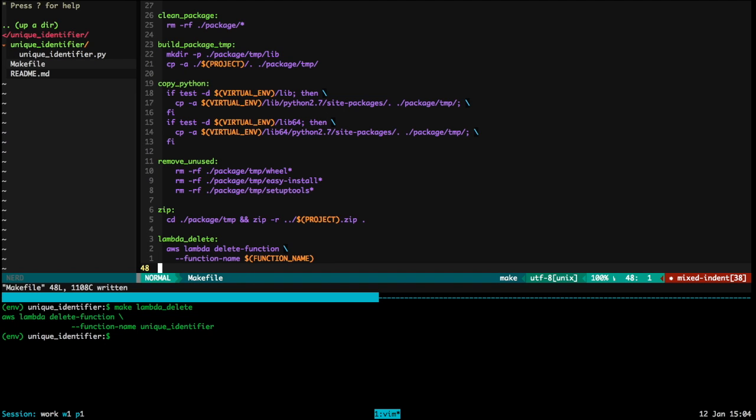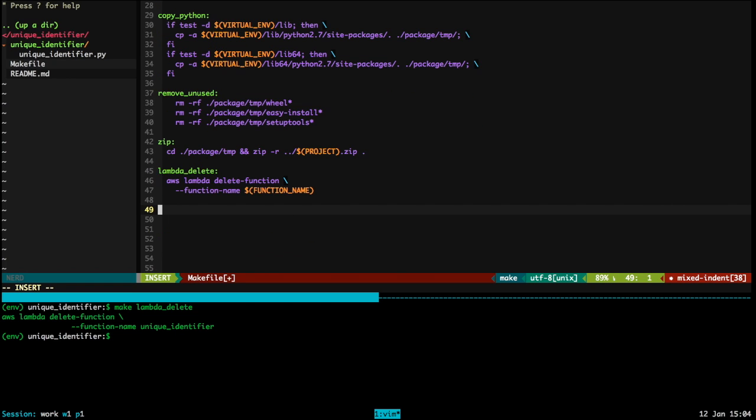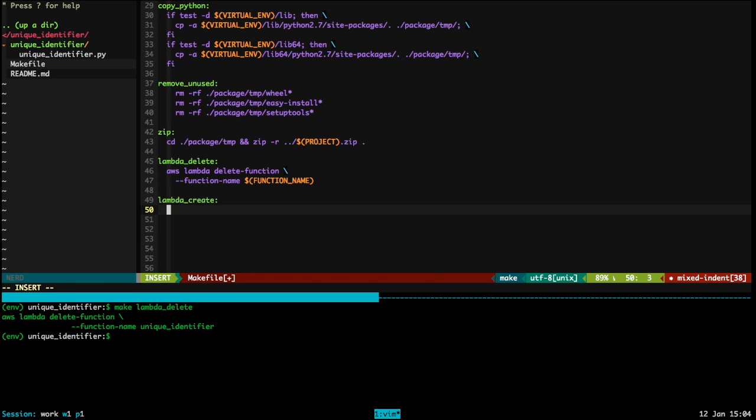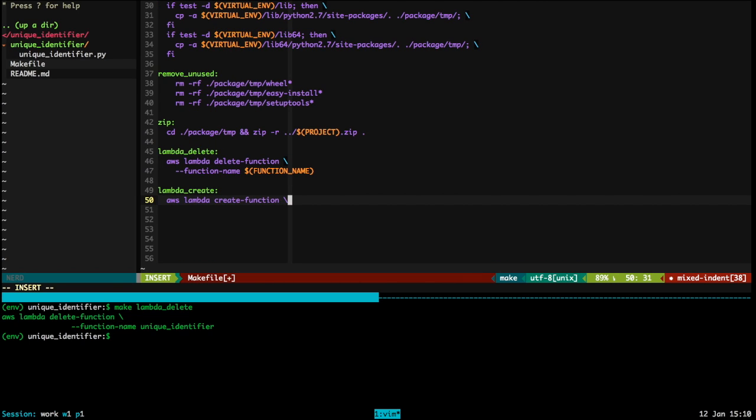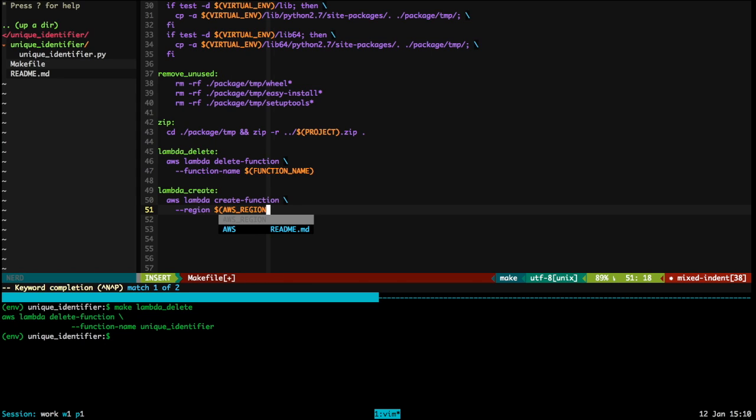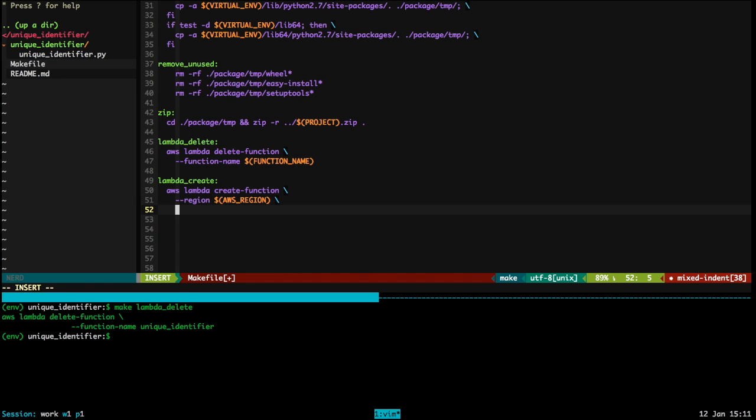Our next thing is let's create one. That is quite simple too. So I'm going to do lambda create, and then I'm going to pass in the AWS command line thing as lambda. I'm going to do a create-function, and that is going to take a region. And we're going to pass in our AWS region that we defined earlier, and it's going to take a function name. Do you know what? I'm just going to copy and paste all this.